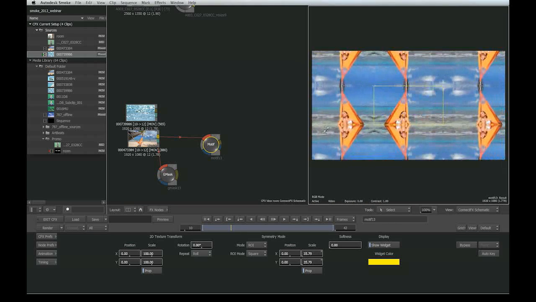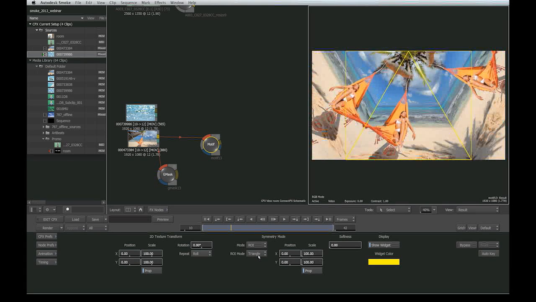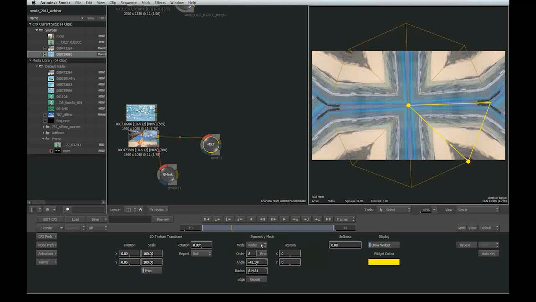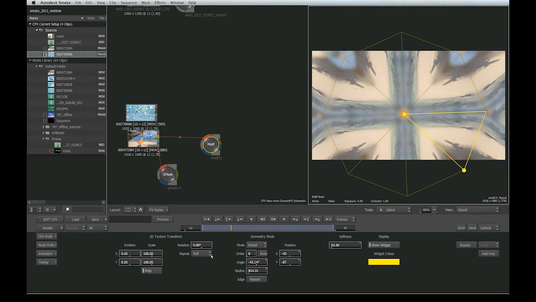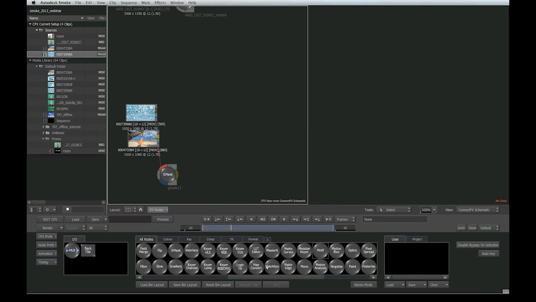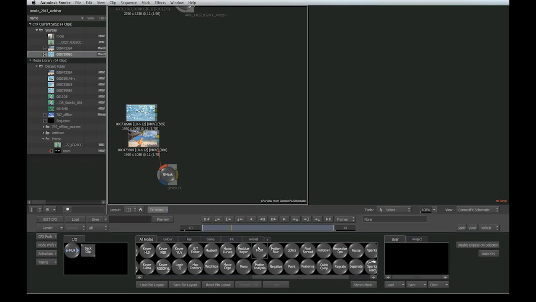So we can make that a square, triangle, and I believe we can move the center around. And again, it's all animatable. You can add some softness to blend between the two, the way it repeats, and position and scale. So it's all animatable. Interesting, good to have. You never know when it's going to come in handy.